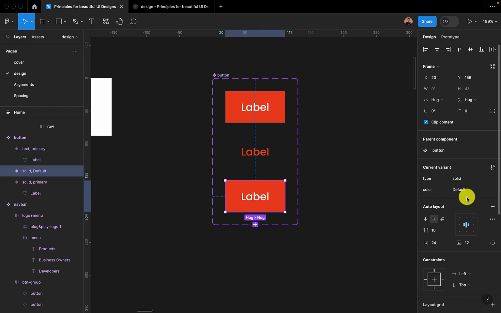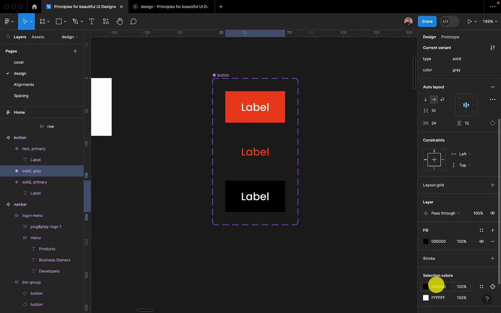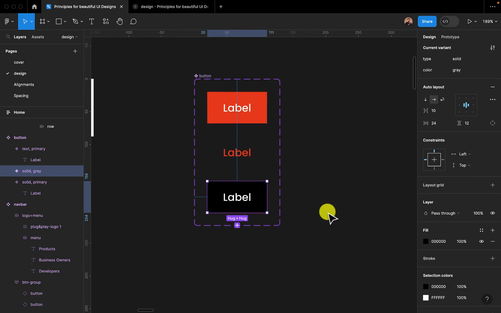Then this one now, I want to change the color to be what? Gray. So let's call it gray. Since it is gray, let's give it full black. So I'm going to detach this and just give it full black, for example. All right, that's exactly what I want to do.